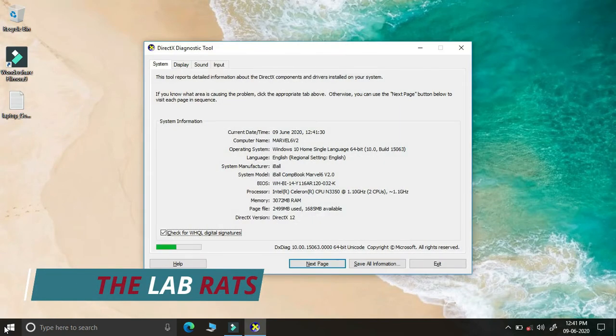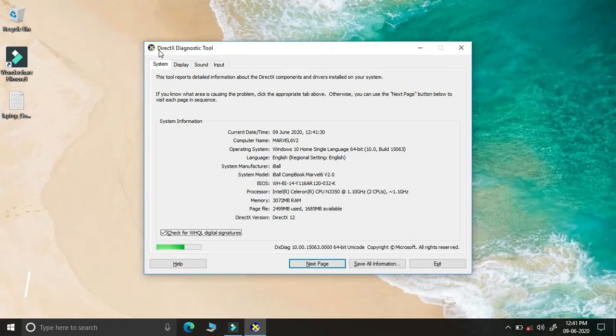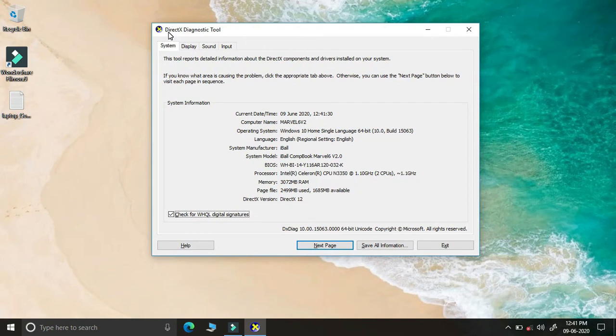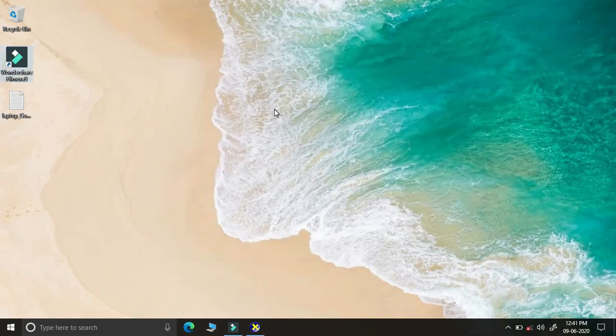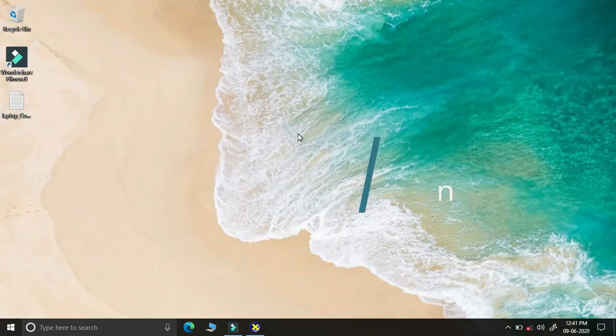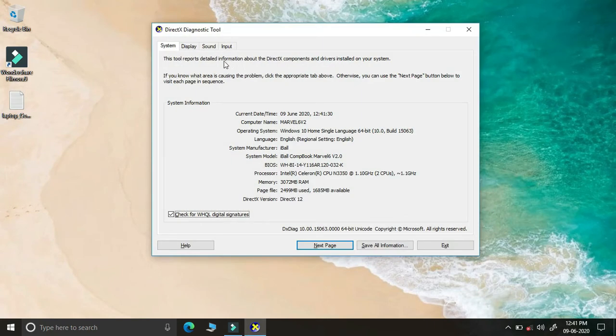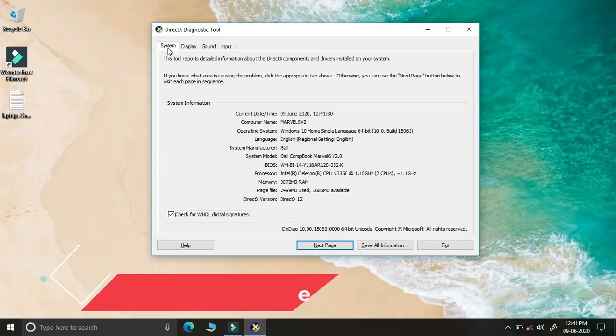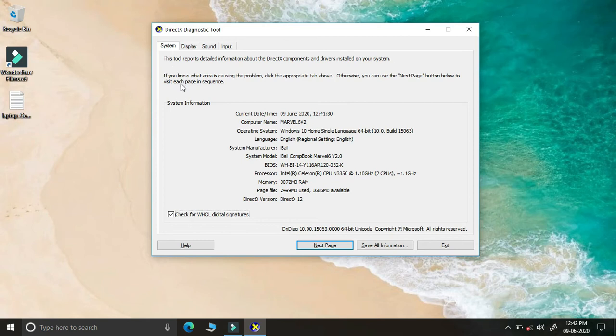So this is your DirectX Diagnostic Tool. As you can see, it is written on top of the title bar. So step number 1, how do you check for your system information on your laptop? Go back to your DX tool, and as you can see, System is written here. This is the very first tab that you need to click on in order to view your system information.